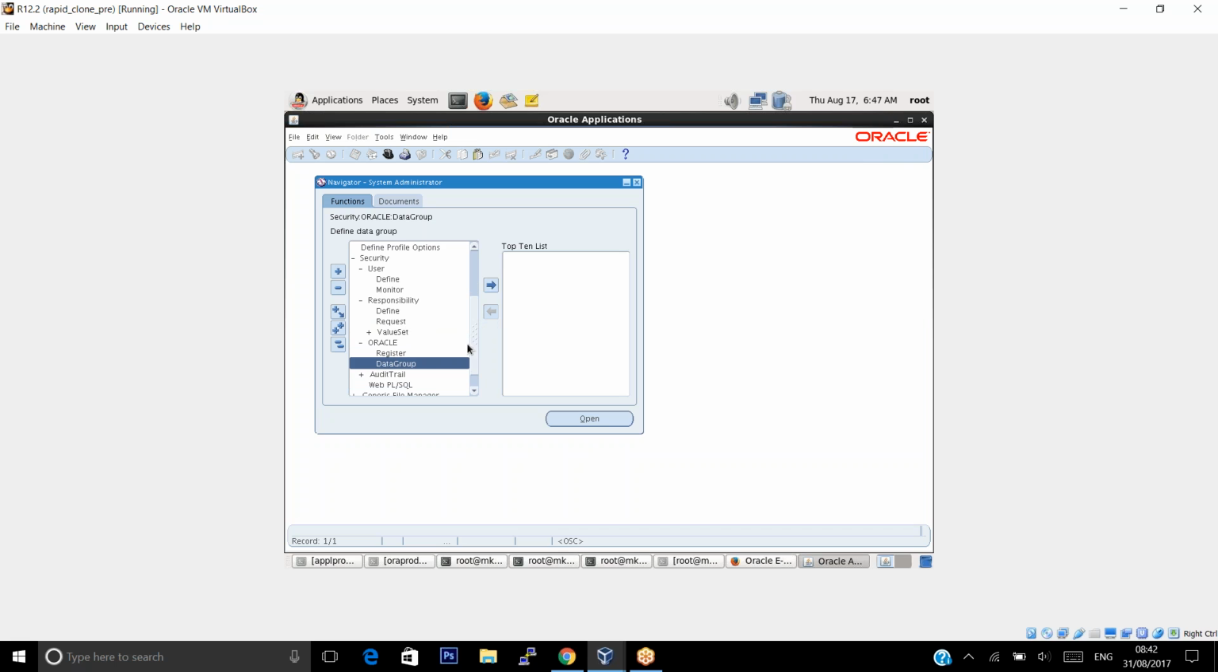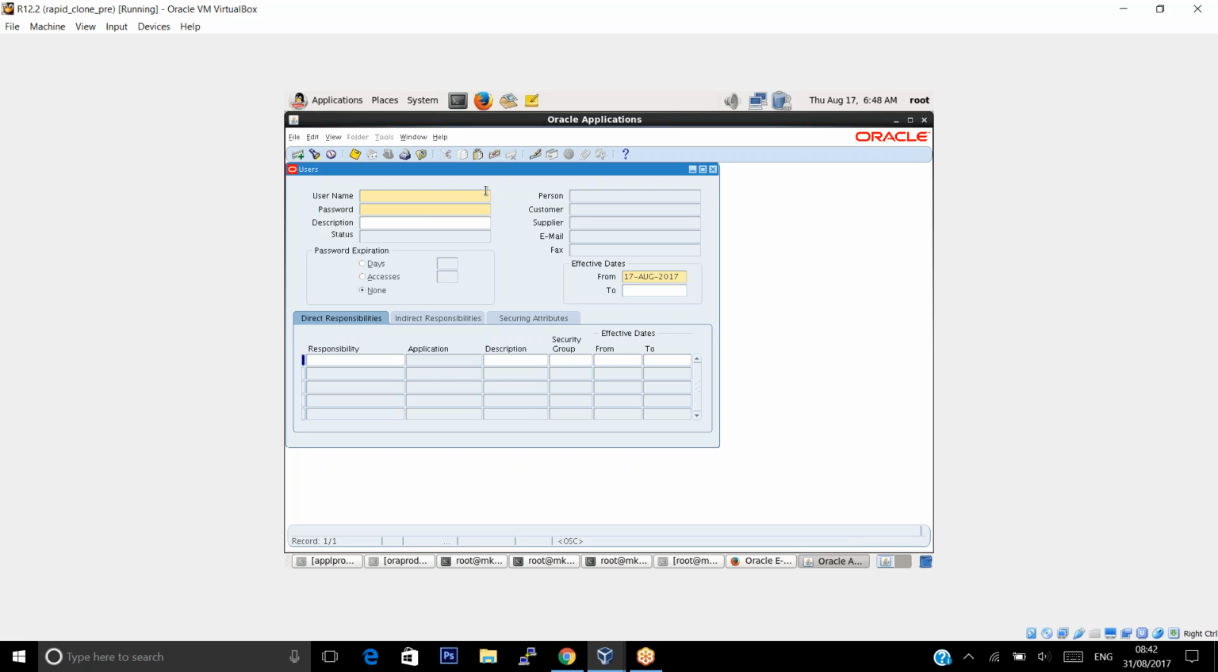So if you wish to create a user, this is the user screen, and all the yellow columns are mandatory columns. If you look into that, username is mandatory, password is mandatory, and the effective date, which means the start date, is mandatory. These are the mandatory things basically. Along with this, you need to have one responsibility as well. Without the responsibility, it will be nothing. Even if you log in to the e-business suite, you won't be seeing anything.